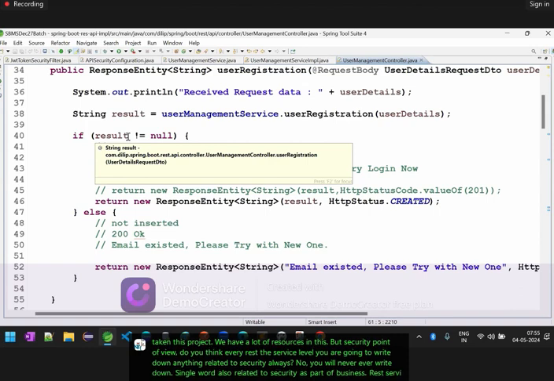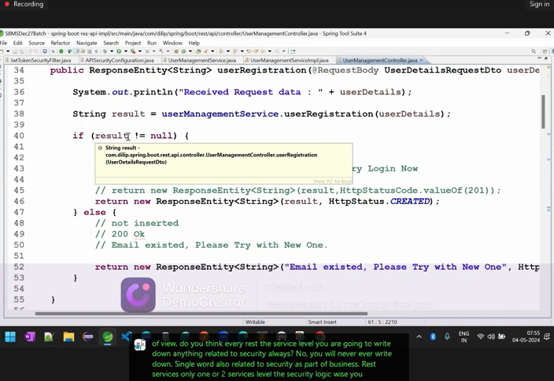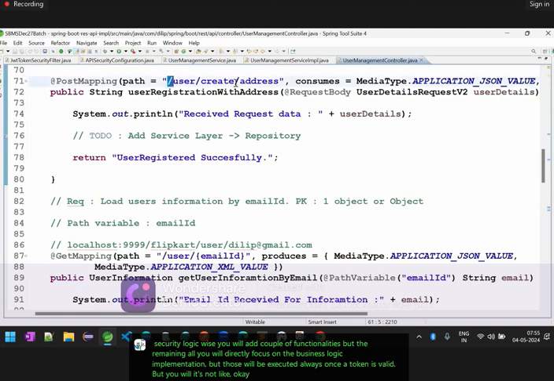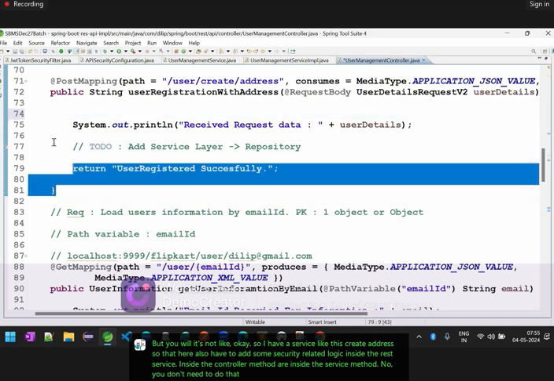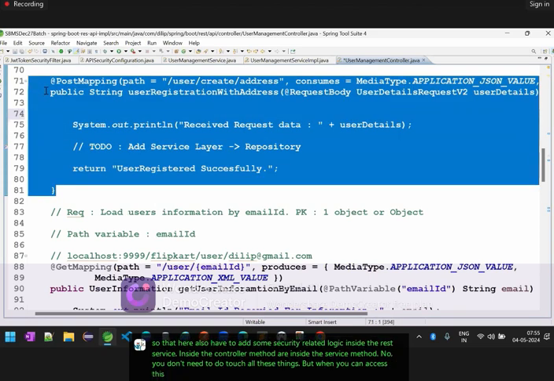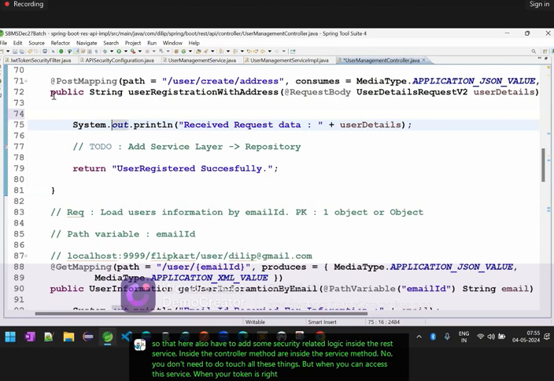Only at one or two REST services level, security logic wise, you will add a couple of functionalities. For the remaining ones, you will directly focus on the business logic implementation, but those will be executed only once your token is valid. It's not like, okay, I have a REST service like create address, so I also have to add some security related logic inside the controller method or inside the service method. No, you don't need to touch all these things. But you can access this REST service only when your token is valid.